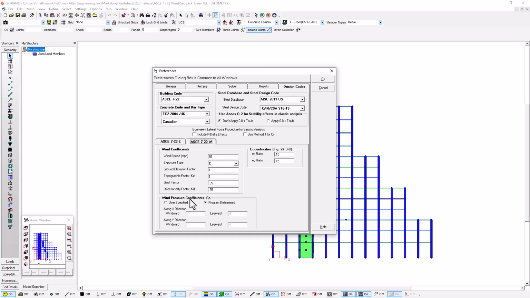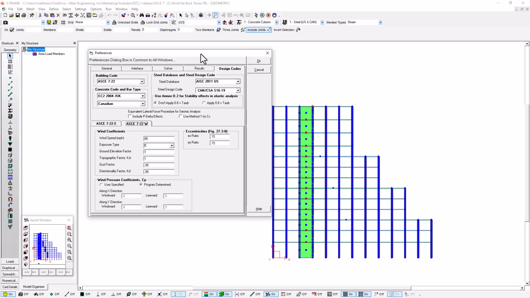The one thing I do want to draw our attention to is the wind pressure coefficient, Cp. I'm selecting the program defined option, and what's going to happen is basically if the L over B values, the aspect ratio of our floors, varies along the height of our structure, S-FRAME is going to use the smallest ratio for all floors, which will lead to the highest wind pressure. So I'll click OK.